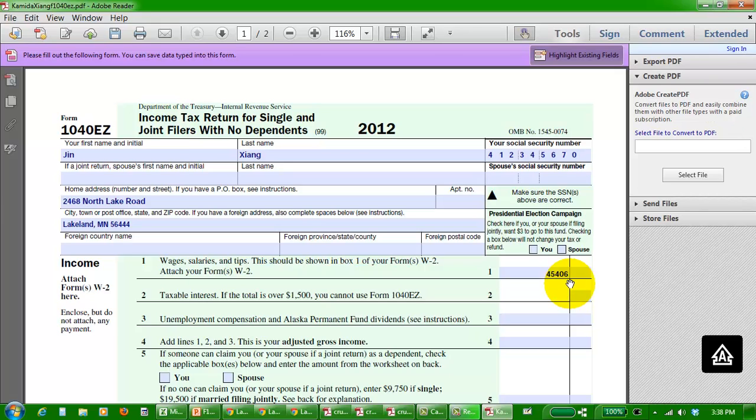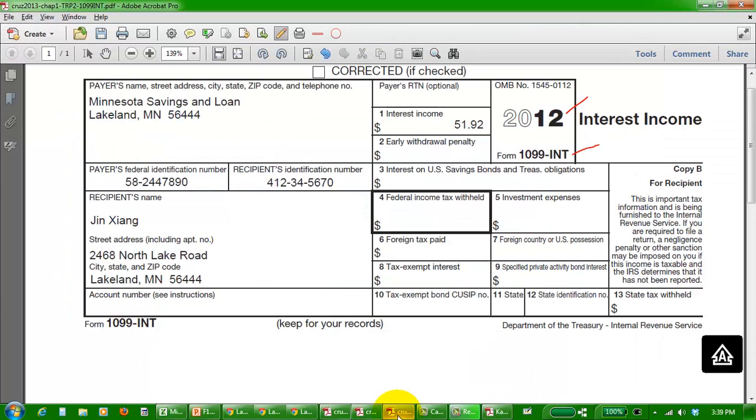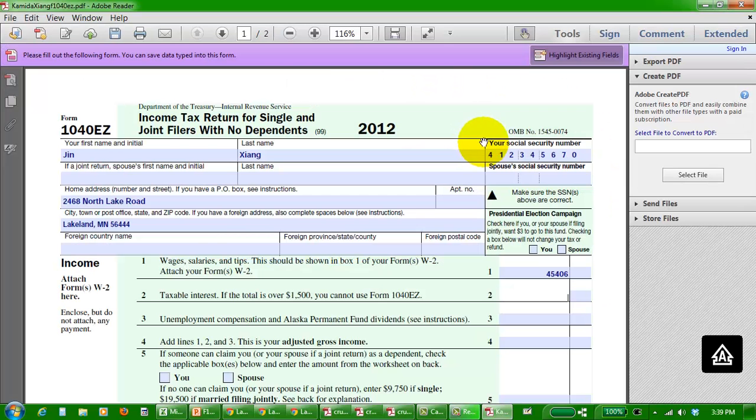So in line 2, I need to enter the interest income. So I'll go to the 1040EZ. Here you can see the 51.92. So I'll round to $52. In line 3 of the 1040EZ, we don't have any unemployment compensation, so I'll leave it blank. Blanks are zeros, or zeros are blanks. And in line 4, I would add up lines 1, 2, and 3.